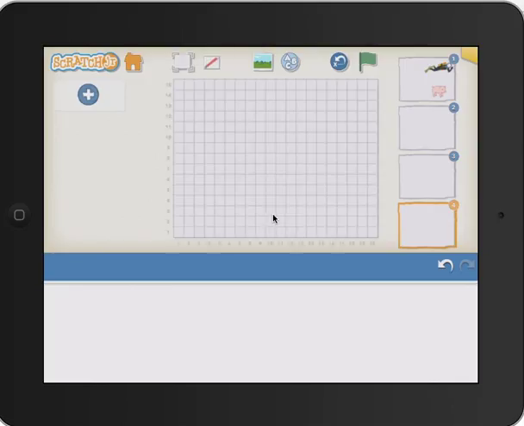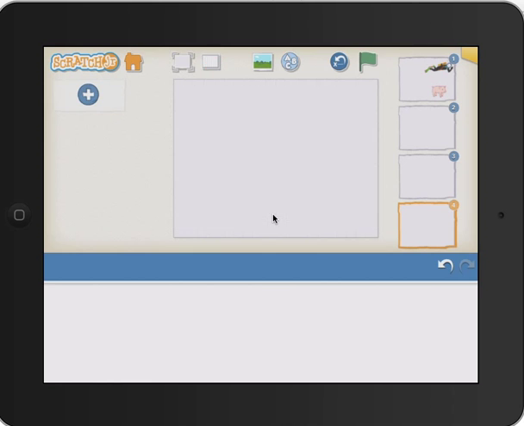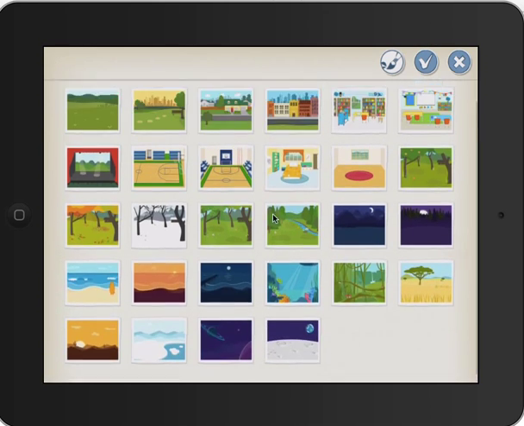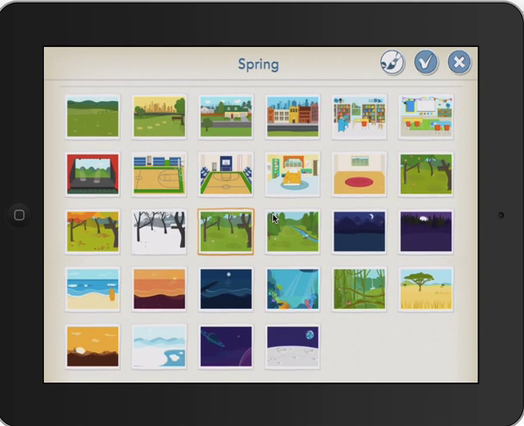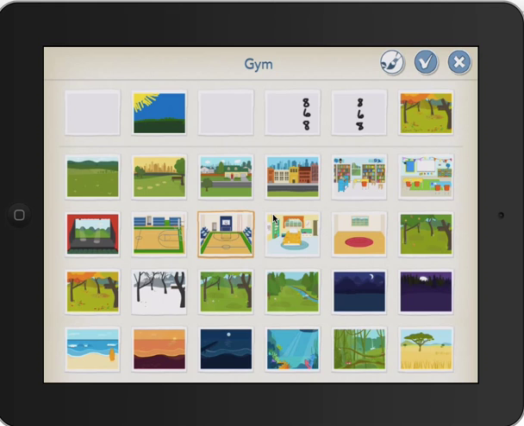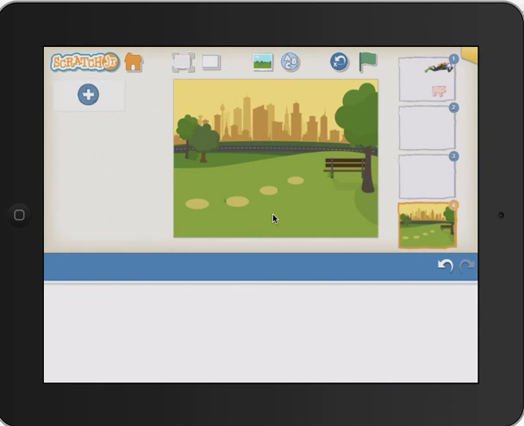The second icon gives you a grid. Notice those are all positive numbers, so we're looking at the first quadrant. The third icon allows you to pick a background. You can either use one of the pre-made ones, or you can draw your own by selecting that white palette in the upper left-hand corner and then selecting the paintbrush. Check mark when you're finished.